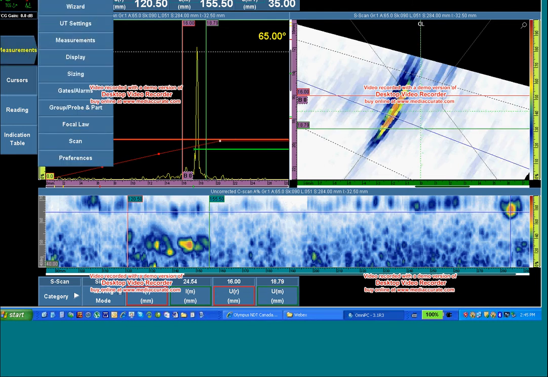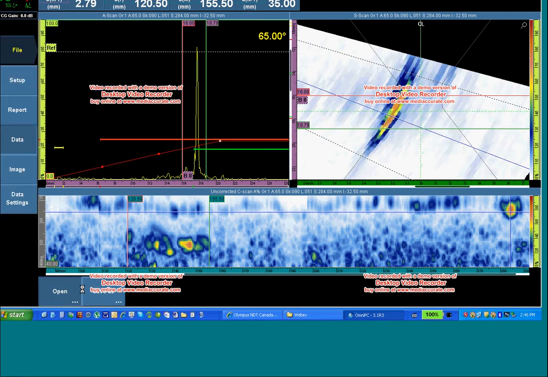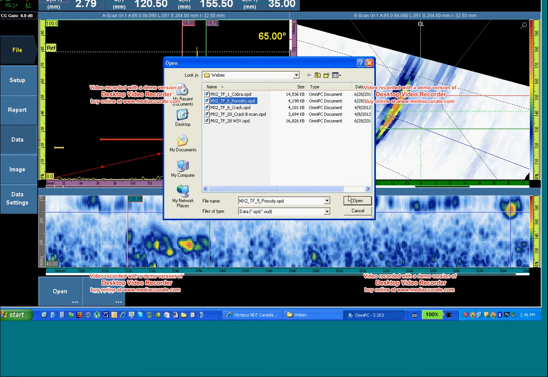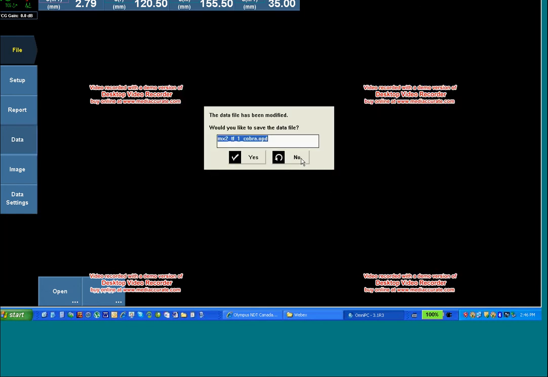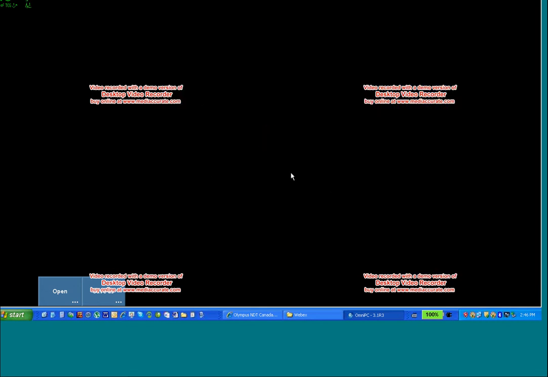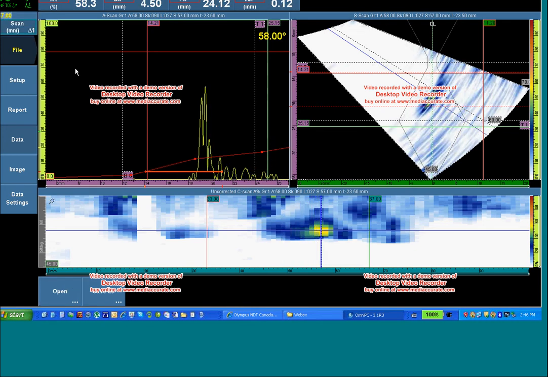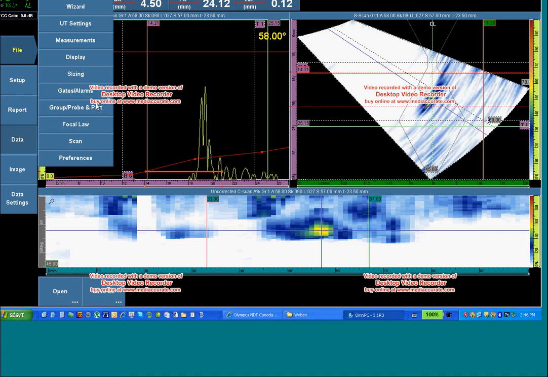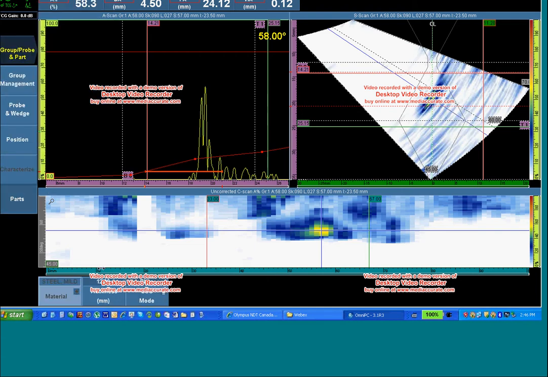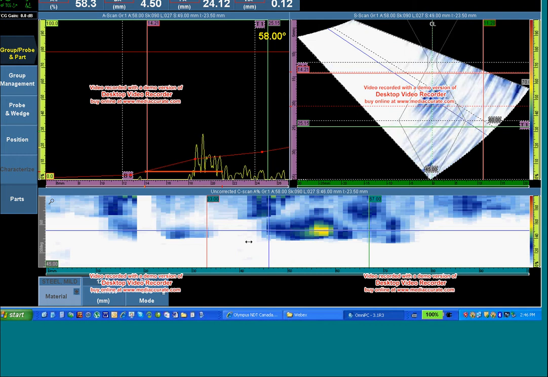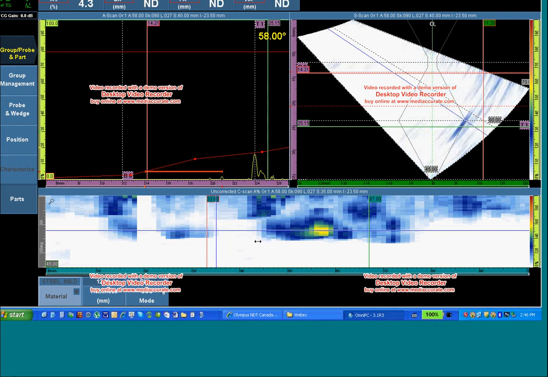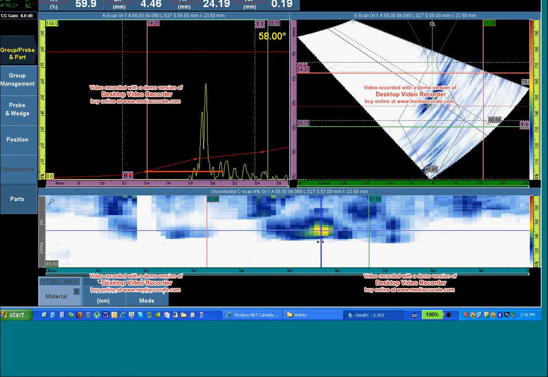Moving on to the next data file. We have a recorded one-line scan on a typical V-weld of a thickness of 12 millimeters. So we look through the weld and we see the flaw in the middle of the weld.